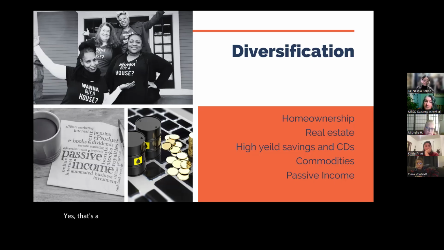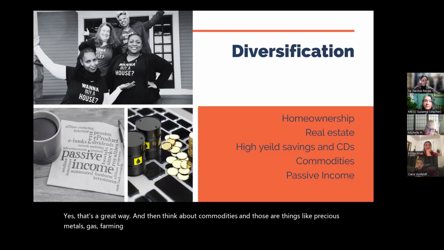And then think about commodities, and those are things like precious metals, gas, farming products, or livestock. Those too are really great things to diversify.